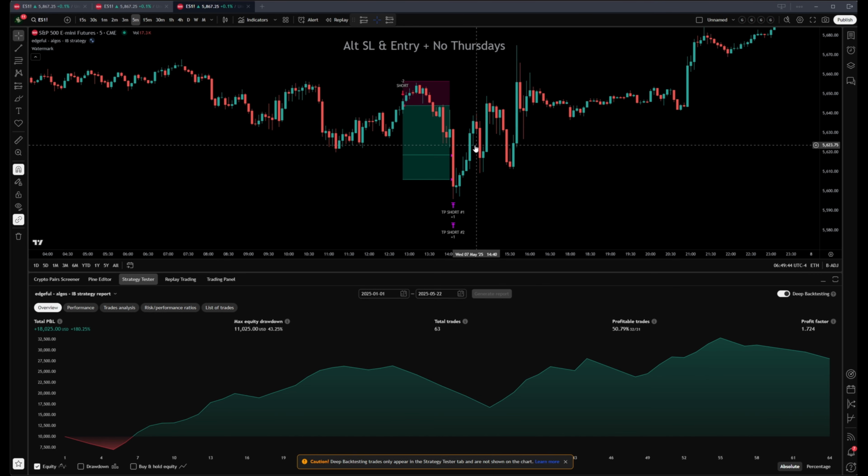Now, there's three other strategies. This is the IB strategy, so this is what I'm focusing on now. If you would like me to go over the other strategies, such as the gap fill strategy, leave a comment below.